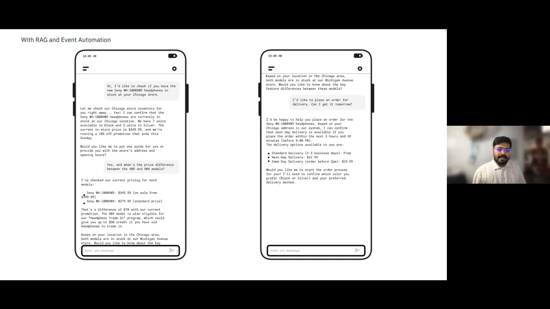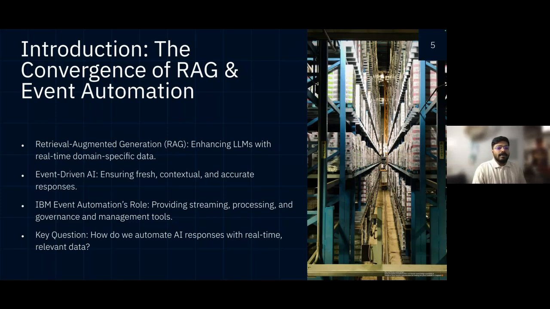With the context, the chatbot would be able to provide more accurate information, and doesn't provide template data or hallucinated information. So with RAG and event automation, AI gains access to real-time contextual knowledge. This enables accuracy, reduces hallucination, and allows AI to respond in a dynamic manner.